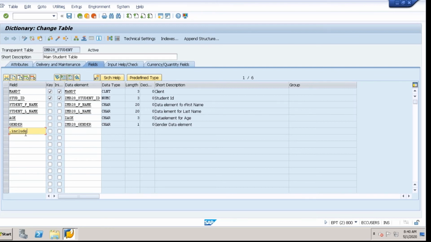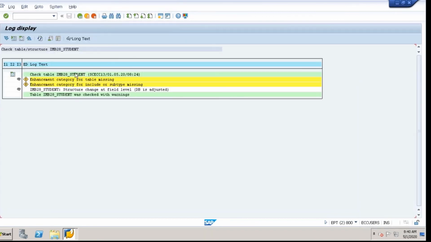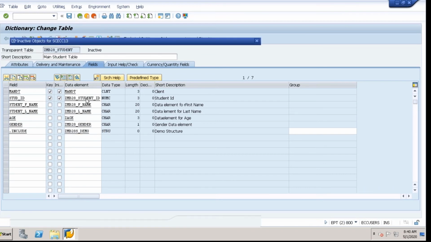You have to give the .INCLUDE under the field section, and come over here, paste the name of the structure, and press enter, save it, check the syntax. Okay, there is no problem, it's in yellow color, you can ignore it. Click on the activate button.